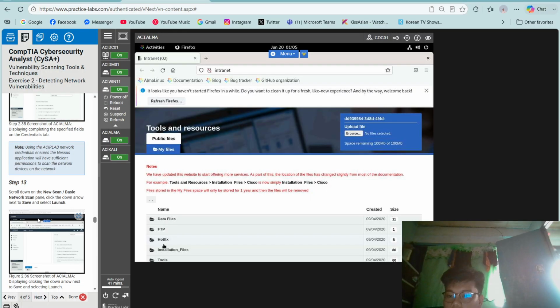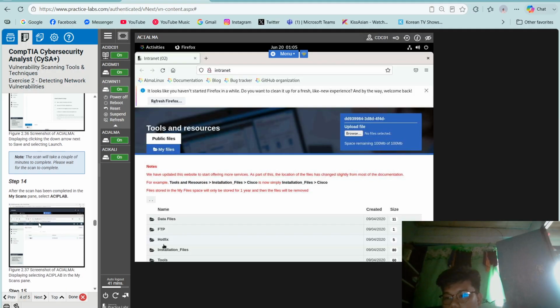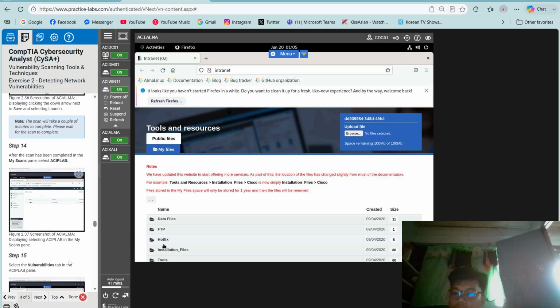on the network. Scroll down on the new scan of Basic Network Scan pane, click the down arrow next to Save and select Launch. So the scan will take a couple of minutes to complete. Please wait for the scan to complete.